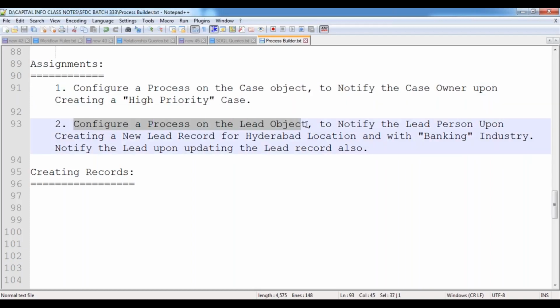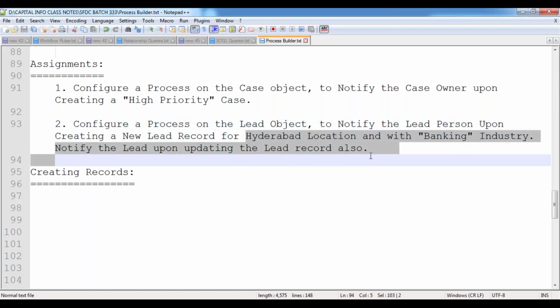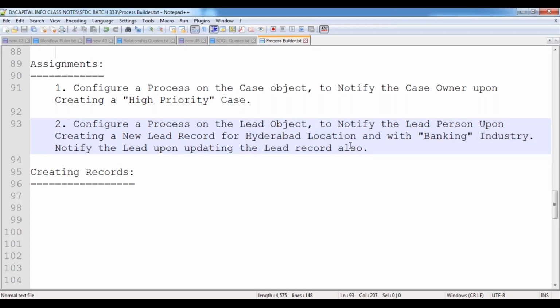Second one, configure a process on the lead object to notify the lead person upon creating a new lead record for Hyderabad location with a banking industry. While creating and updating the lead record also I want to notify, so we have to select the criteria as created and edited, both. Upon creating a new lead record or updating an existing one, if the city equals Hyderabad and industry equals banking, then send the notification to the people. For that we have given two assignments to configure through email notifications.